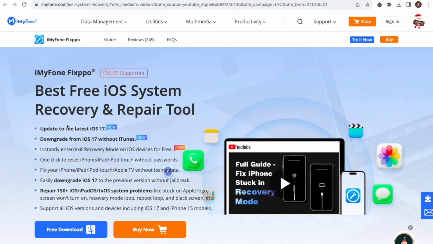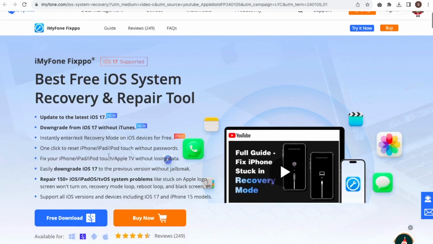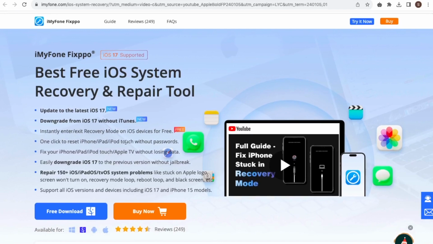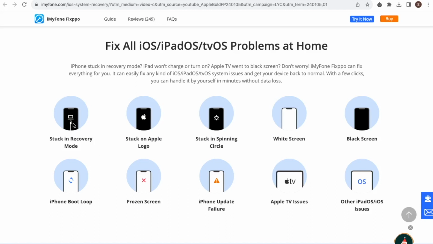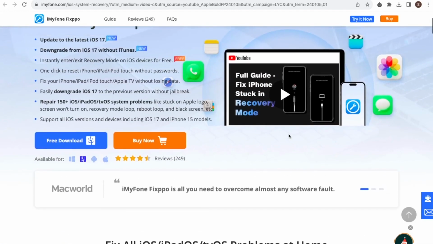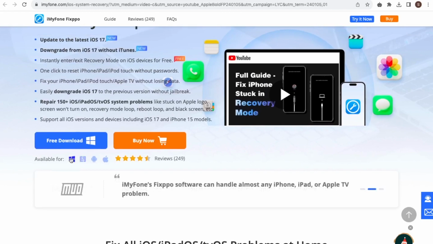iMyFone Fix Pro, best free iOS system recovery and repair tools, has many features. Update to the latest iOS 17 and iOS 17 supported. Downgrade from iOS 17 without iTunes. Instantly enter or exit recovery mode on iOS devices for free. One click to reset iPhone or iPod Touch without passwords. Fix your iPhone or iPad or iPod Touch or Apple TV without losing data, and many more features.